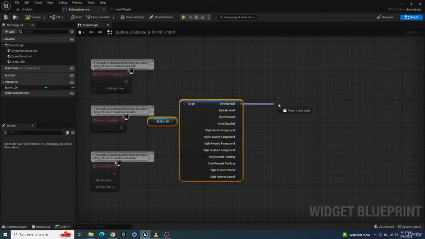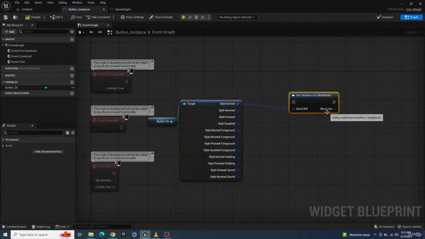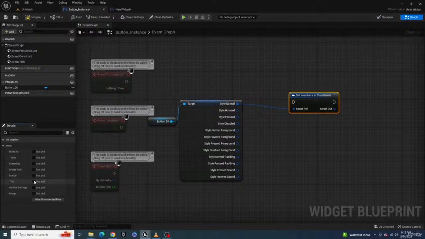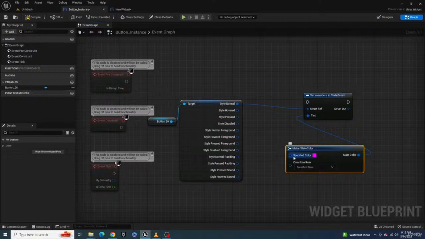So to do this, we need to pull off a wire from the style normal of the struct and type Set Members. Choose Set Members in Slate Brush. Click on the node and in the Details section, tick the Tint option. This will allow us to make changes to the tint of this variable. Pull off a wire from the new tint variable and type Make Slate Color. Right-click on the specified color and choose Split Struct Pin. Okay, so now we have the individual colors that we can affect for the tint.